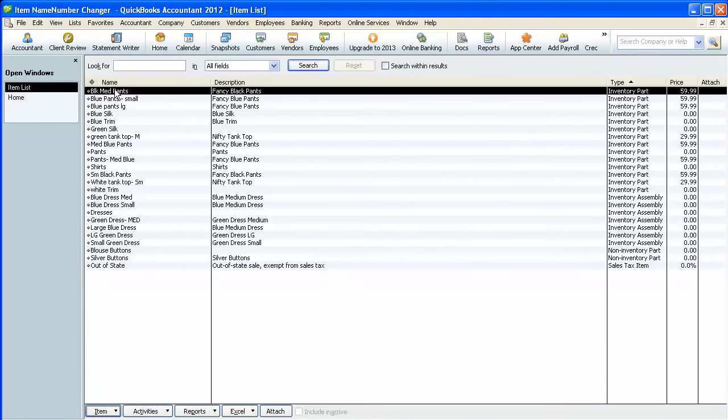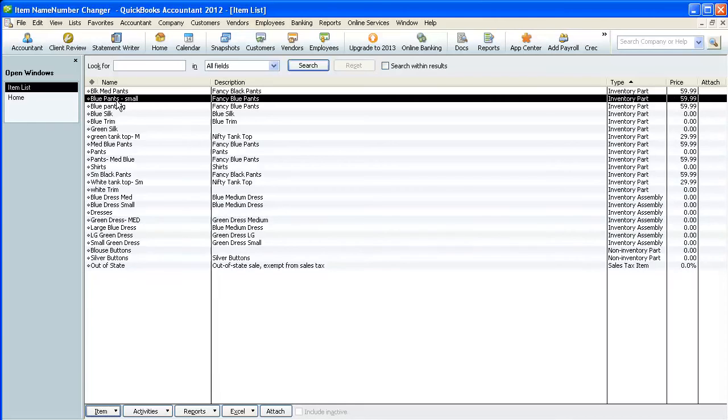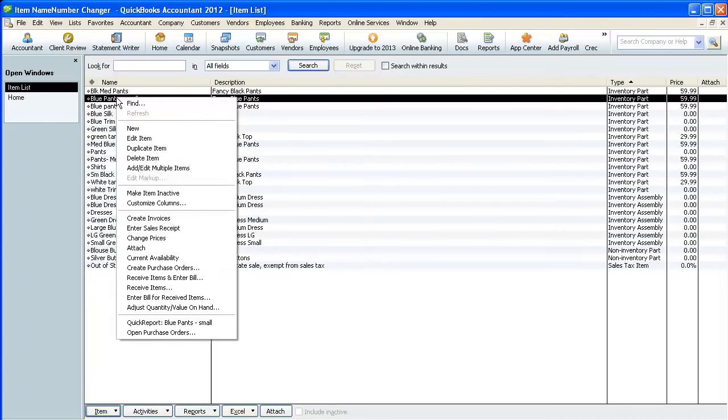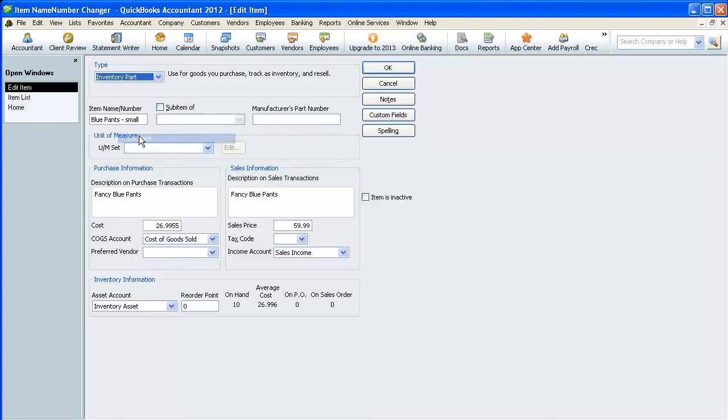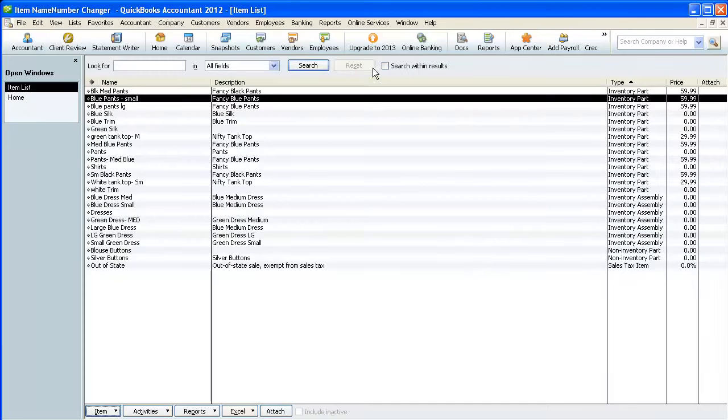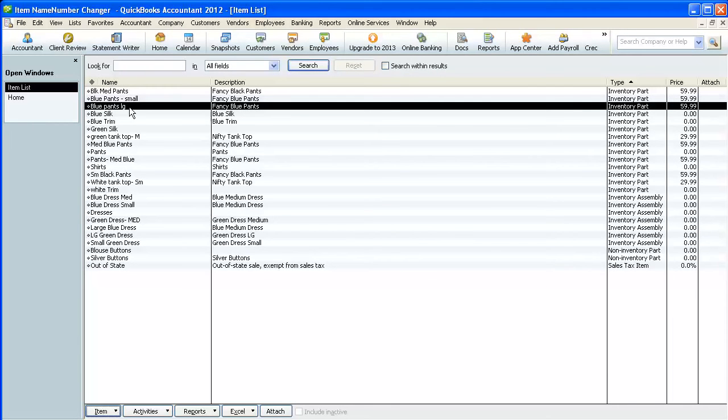Every item is identified with an item name. In order to edit that item name, I can choose the item I want to work with, right-click on it, say Edit Item, and then I can get to the item name. I can set whatever I want in here. There's no restrictions when I set up the item in QuickBooks. As a result of that, a lot of times items end up being set up really inconsistently with inconsistent names.